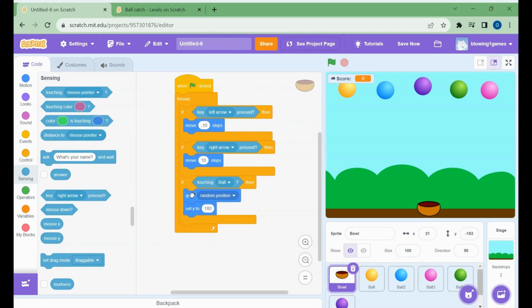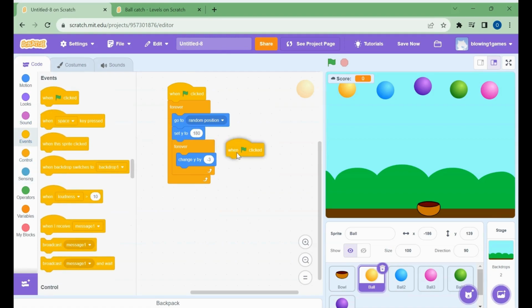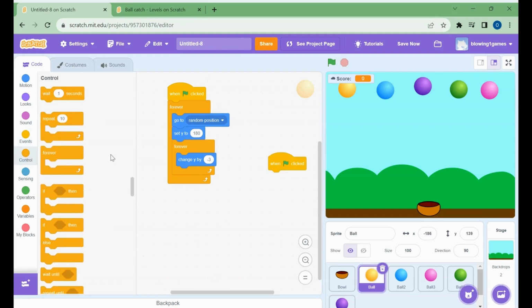So you don't want it to work here because you want it to work somewhere else. So it isn't meant for the bowl, it's meant for the ball. So let's open it in the ball now. We'll need to make a new one because it won't work in this. So we need the green flag clicked, the forever button, and you will also need if touching.